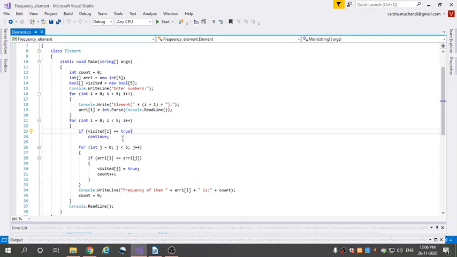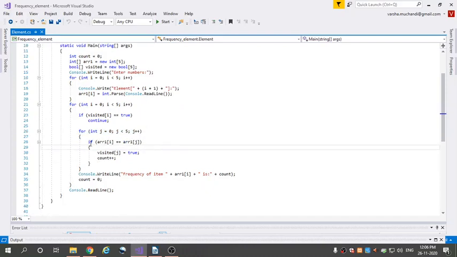If this condition is false, then it goes to the next for loop: for int j is equal to 0, j is less than 5, j plus plus. Then it enters the loop and checks the condition, if array of i is equal to array of j. If this condition is true, then it executes visited of j is equal to true. It marks it as true and increments the value of count by 1, count plus plus, and it repeats the loop until this condition becomes false.